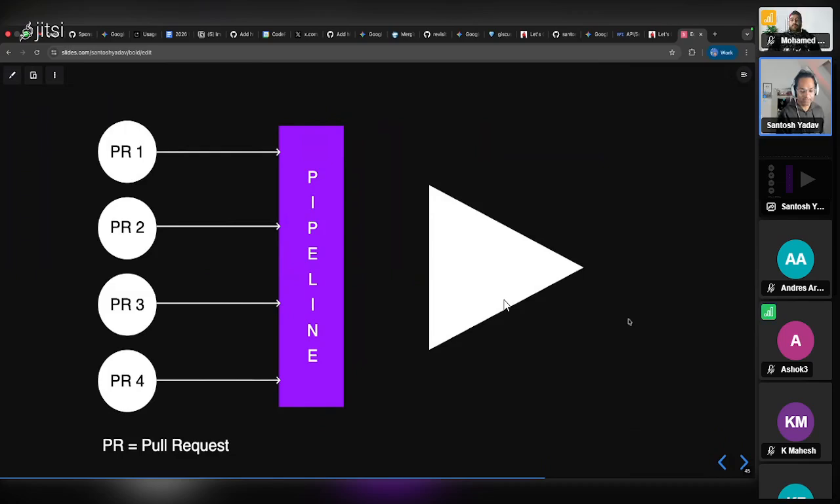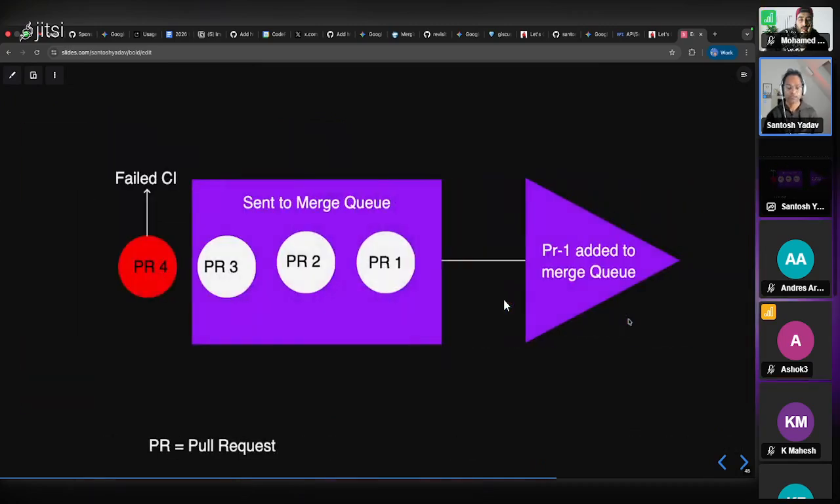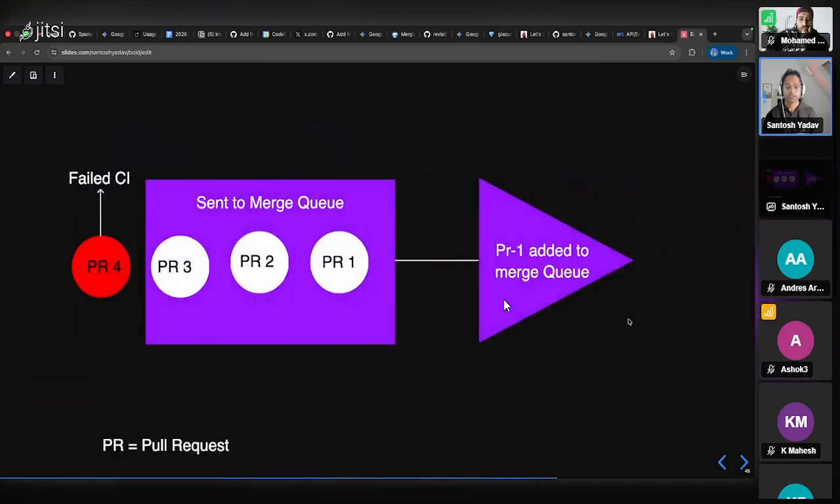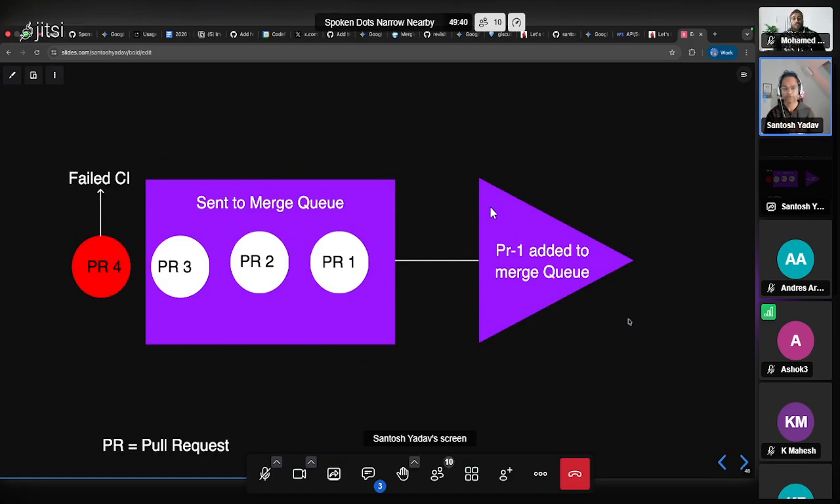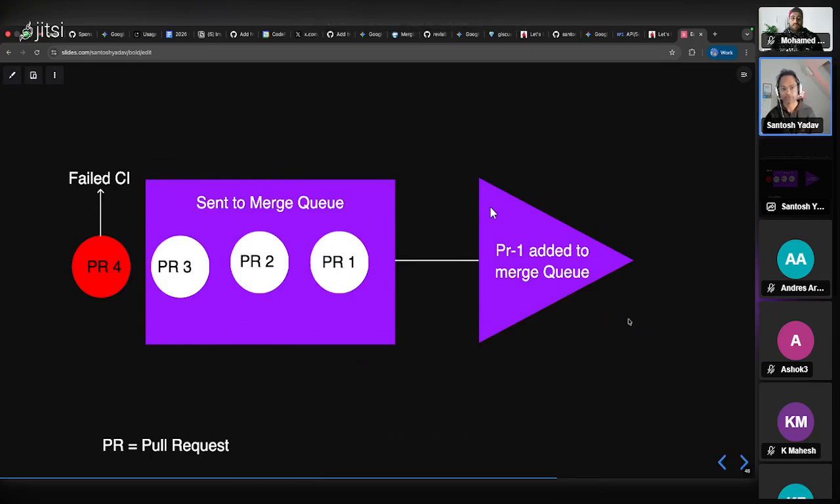For example, let's say you have 4 PRs. They're added to the pipeline, they're pushed, and they are now added into CI. So what happens in case, let's say, PR4 fails? It's just removed, it's not even considered. PR1 to 3 is actually promoted. Let's say everything went well, your code review was done, your unit test succeeded, your build succeeded, your linting succeeded, everything was good. As a developer, what you do is you say, okay, add this to the merge queue.